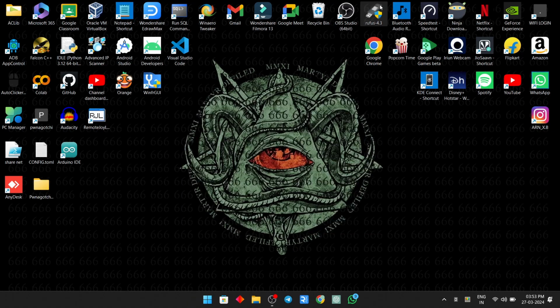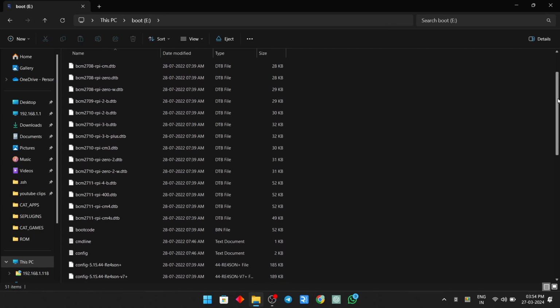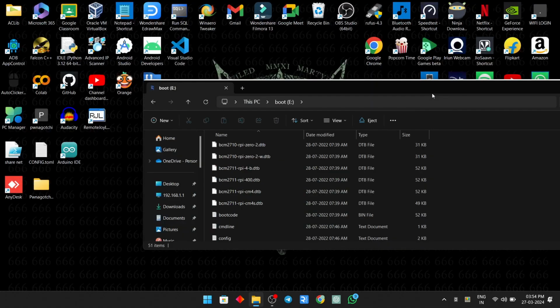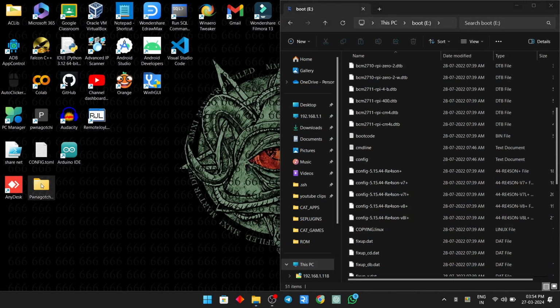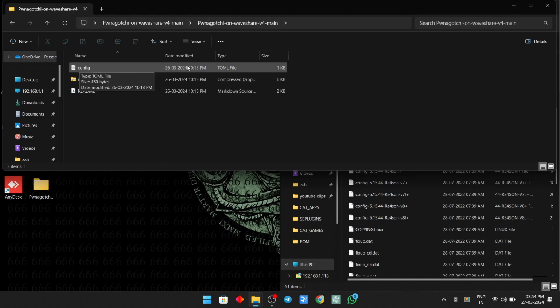After the flashing process has finished, just remove the SD card from your computer and insert it again. A new partition named boot will appear in your file manager. Over there you will find a file called config.txt, but there is no file named config.toml. Now we need to navigate to the first folder that we downloaded. Over here you will find a file called config.toml. So just open the file.